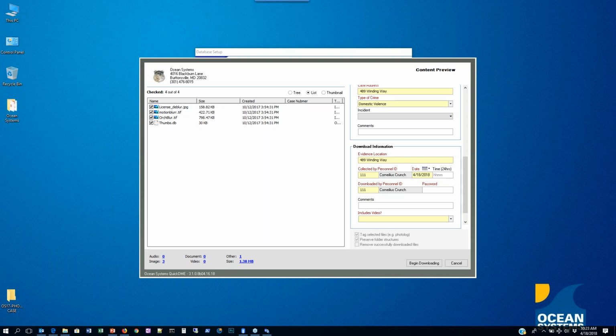Now, these are custom fields. This comments field is a custom field, both on the download and the case. And I have another custom field that just asks, does this case include video? So I'll just add some comments and then no video in this particular download.